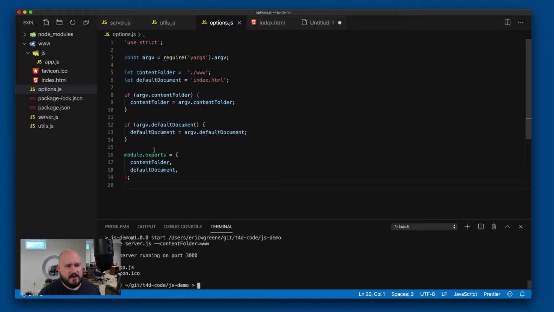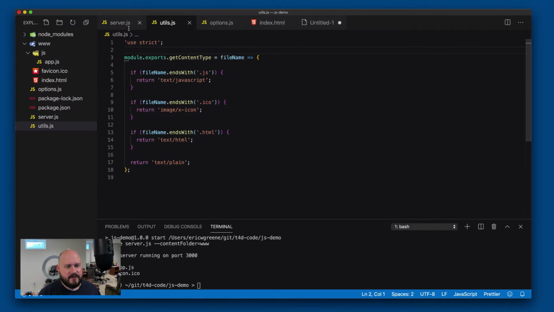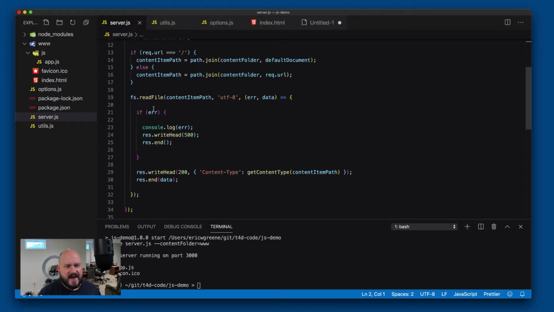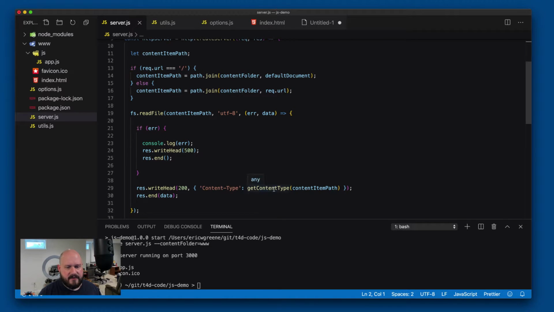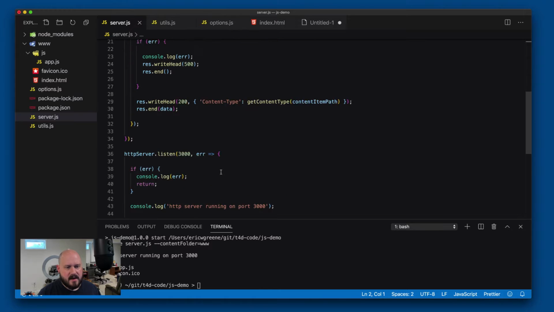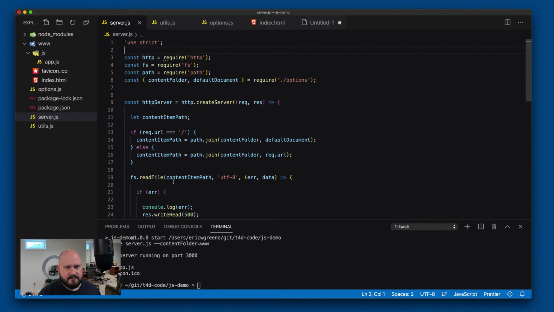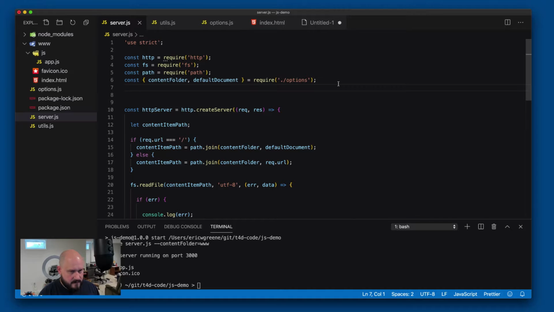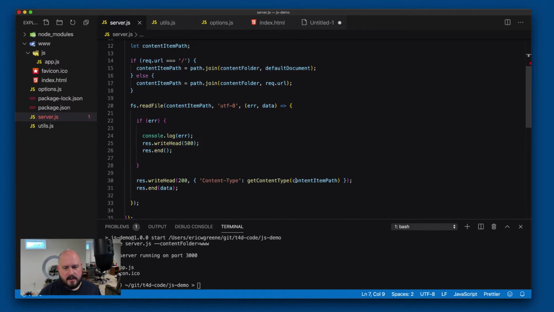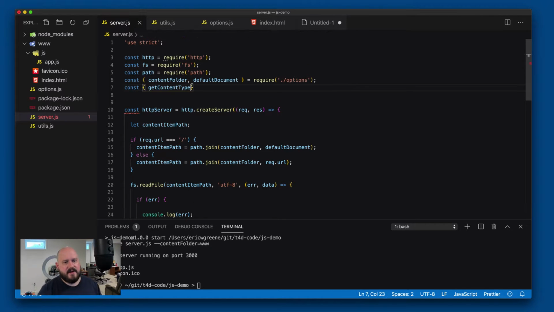Okay, so now I've got my module exports. I've got my utils. I've got my server. So now that I can set my content type, all that looks good. And then down here, we'll keep everything else the same. Oh, make sure you import the get content type. And we'll pull get content type here from, or require, and then we'll just bring in utils. Cool. Okay. So now we've got our get content type there.